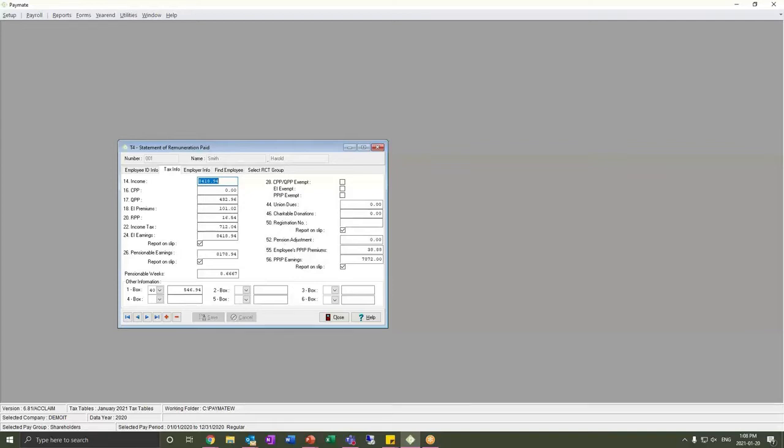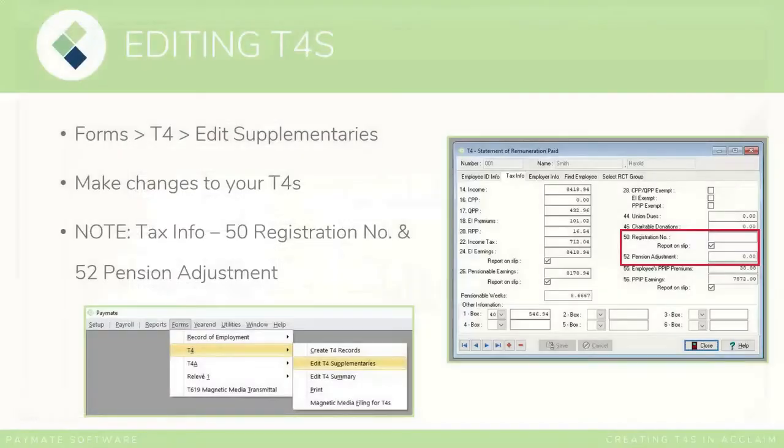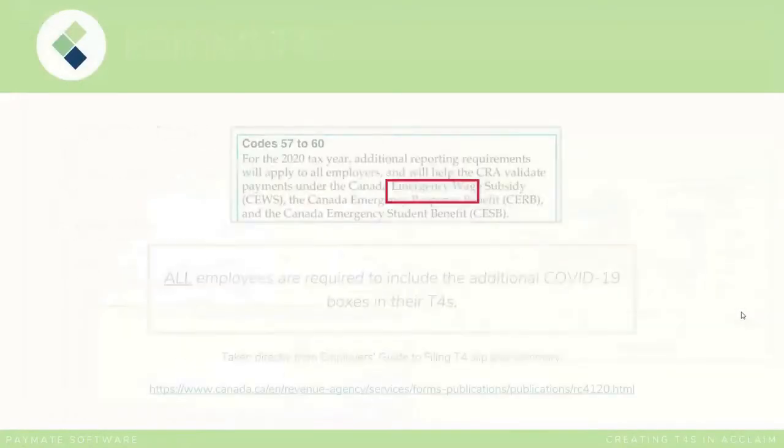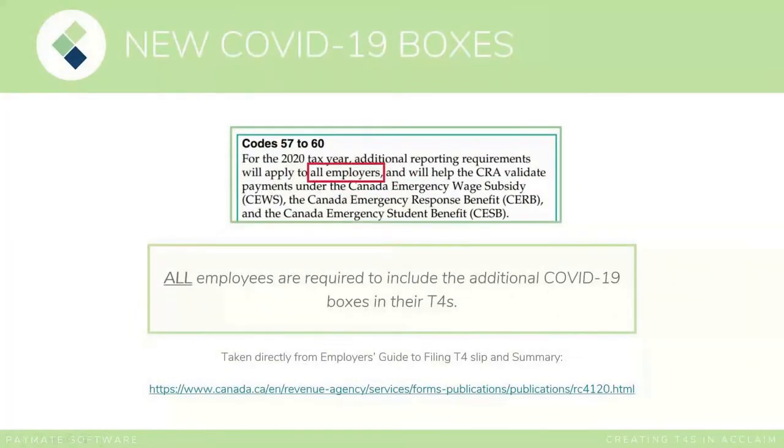Okay, so while we're here about editing our T4 supplementaries, I just want to take a look at the COVID boxes. The new boxes are code 57, 58, 59, and 60. And according to the Employer's Guide to Filing Your T4 Slips and Summaries from the CRA, you can check that out in this link here. All employers are required to include the additional COVID-19 boxes in their T4s.